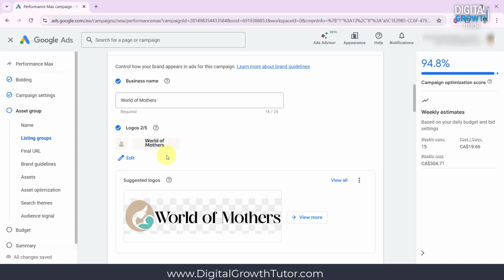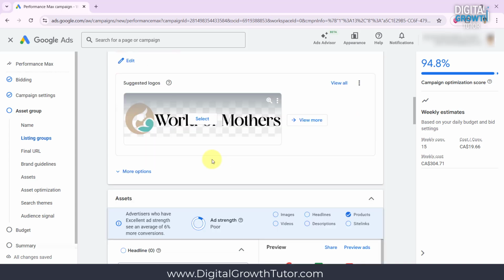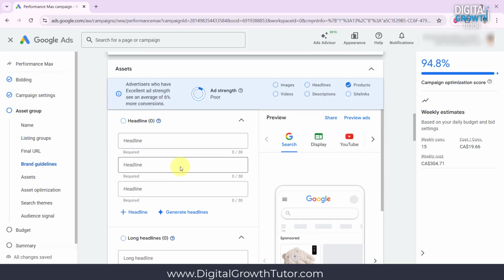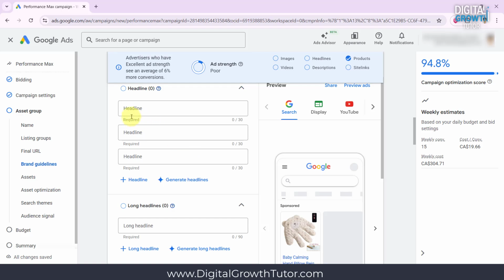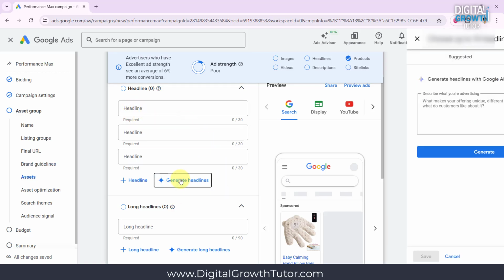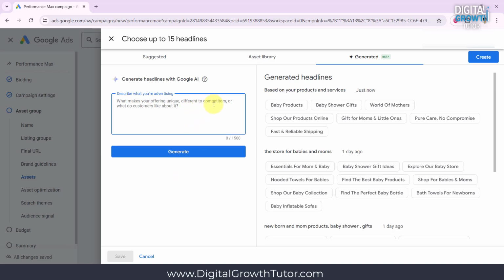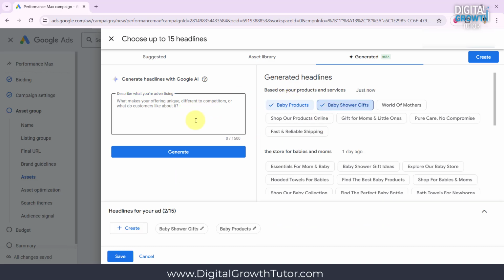Now we move to Assets, which is very important for PMax. You can add up to 15 headlines. Google also offers an option to generate headlines using AI. Simply describe your product and Google will generate suggestions. I've already generated headlines earlier, and I'm selecting the best ones.